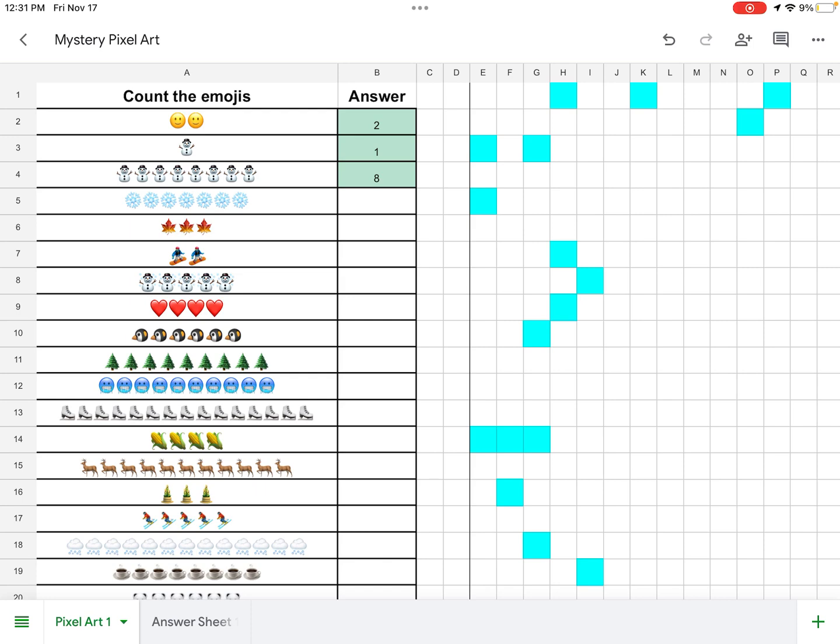If you're interested in learning more about how to make mystery pixel art, please reach out. We'd be happy to help you, and you can practice spelling words, you can practice typing your name, all different options you can practice while you're doing mystery pixel art.